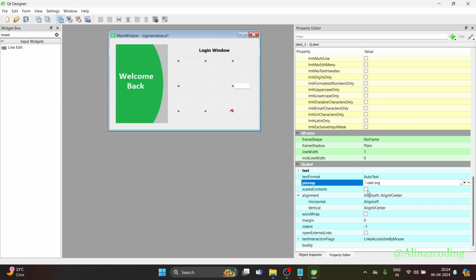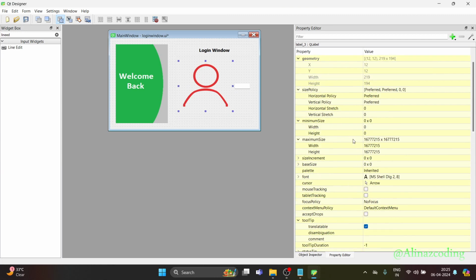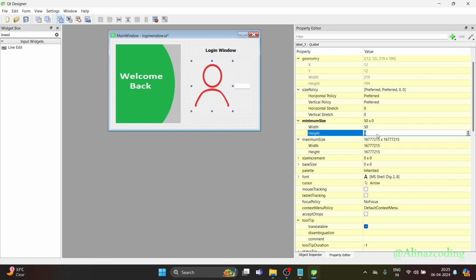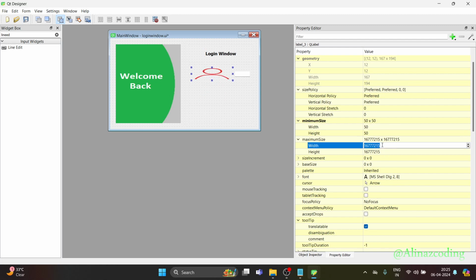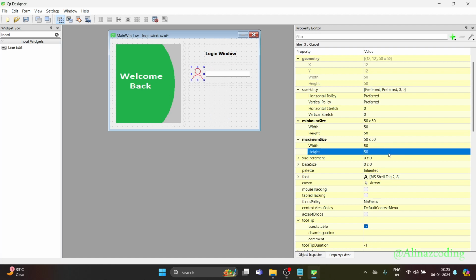First, we need to make it scale content. So it becomes smaller, but still it's too big because we need to fix its size. From here we can fix its minimum size and maximum size. So for the icon, we can put 50 by 50 and also in the maximum size 50 by 50. So you can see now it looks very good.